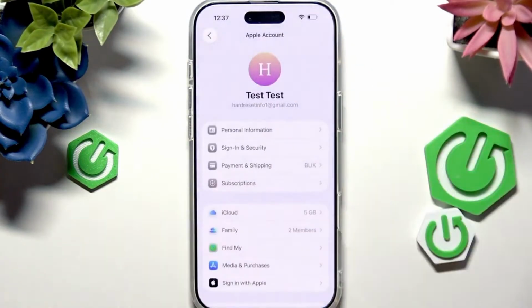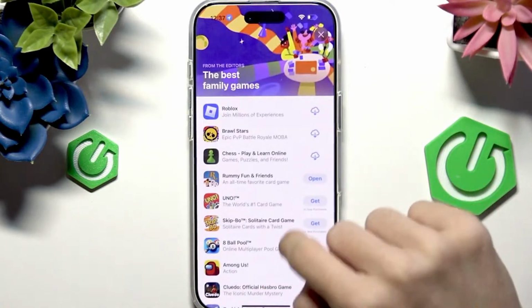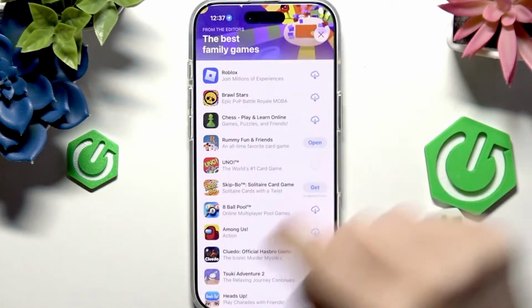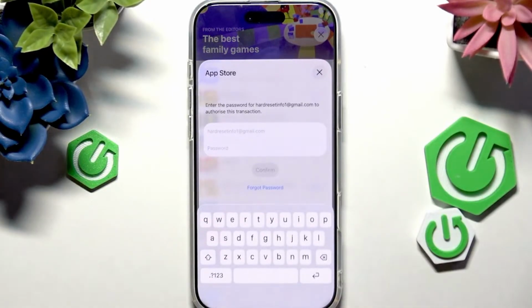And now I can approve it. So now if I were to go to App Store and get another app, I can just click on Install. Okay, I'll need to enter the password again just to authorize, because I've just enabled the required password after 15 minutes.